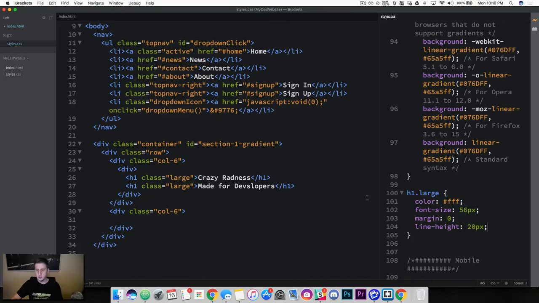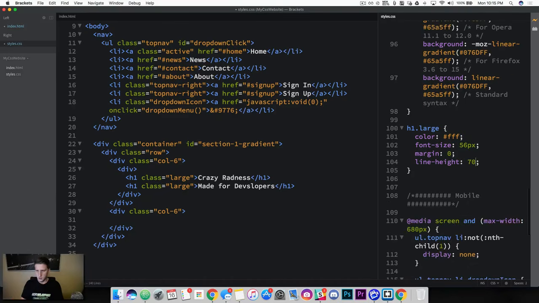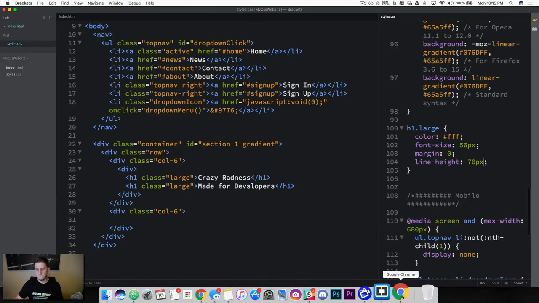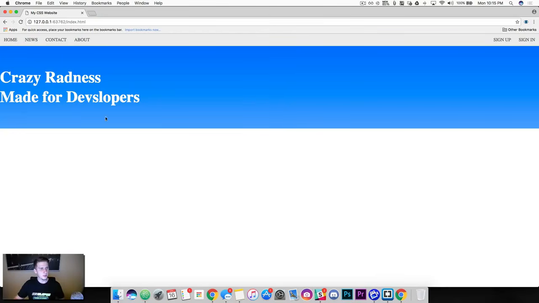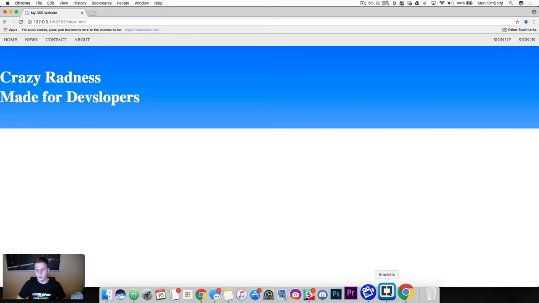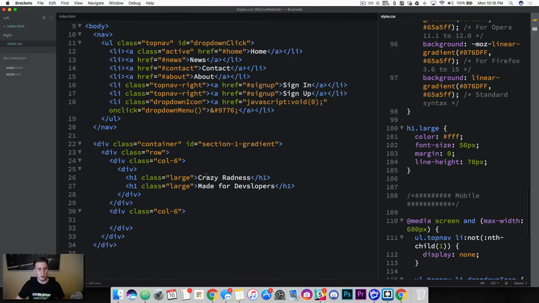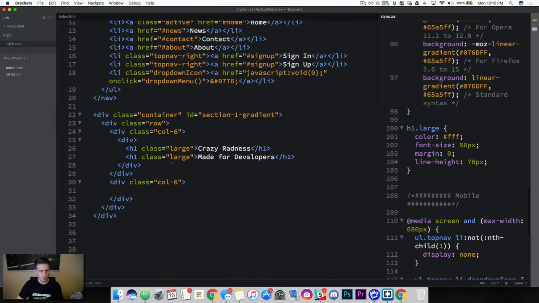That is definitely not what I want. 70 pixels. All right. Let's check that out. Perfect. So that added some good space between it. I like that a lot. All right, so let's move on to creating some of our input fields.